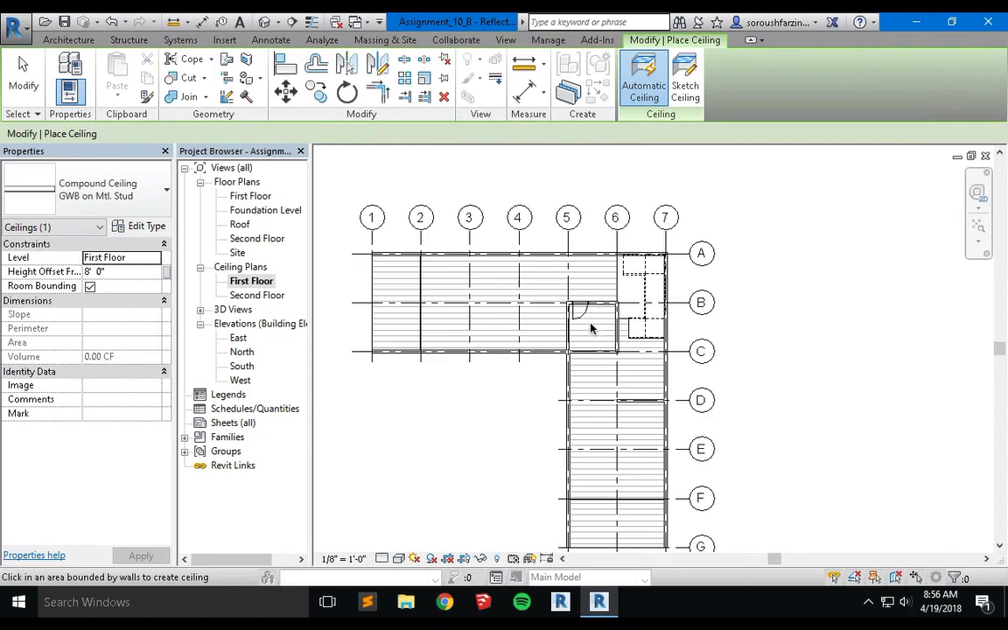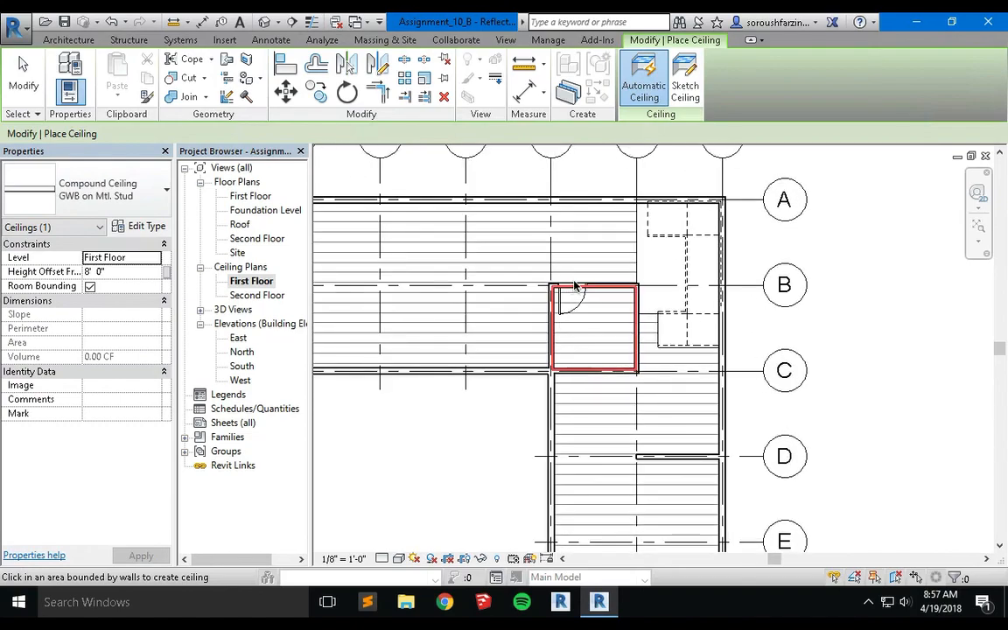When I go to the automatic ceiling, you see that whenever I go to a room that I already defined, that room is highlighted. That means I can place the drop ceiling at that level. The other thing you can see under the properties is the associated level that this drop ceiling is going to be placed on, and also the height of the drop ceiling from the floor.